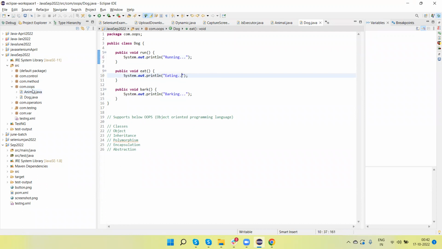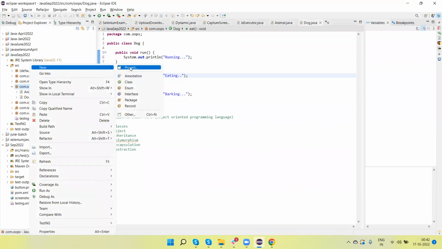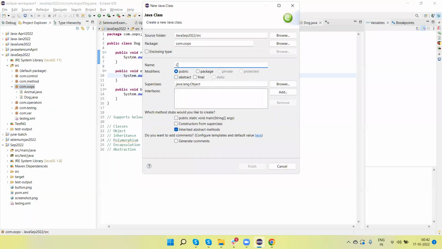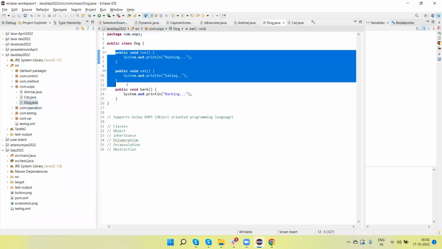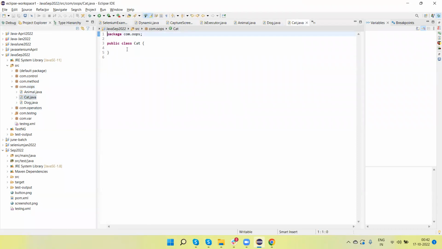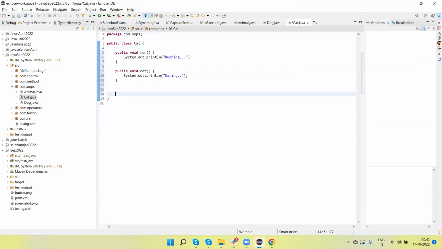But now if I am talking about the cat, I have created one class, cat. What can a cat do? A cat can run as well as eat, but a cat cannot bark. It has meow. Meow. Okay. So are you seeing any duplicacy here?